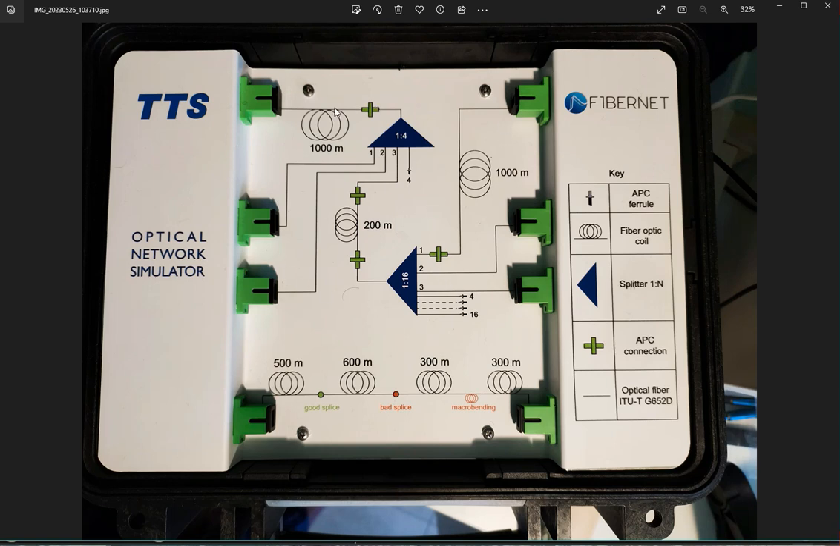These ports are related to a PON network. So we got a 1x4 splitter that connects with some 200 meter fiber and connectors to another 1x16 on the downstream. And then you got some ports at the end here on the right hand side. The one on the top right, that's the one connected through a 1000 meter slack of fiber. In the PON network configuration, we will go into more details how to test that downstream and upstream PON network.